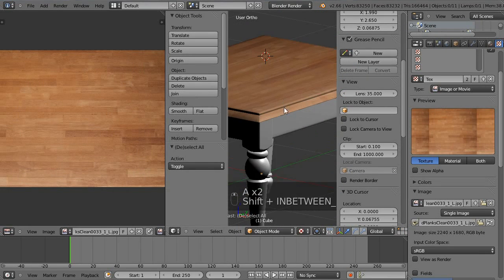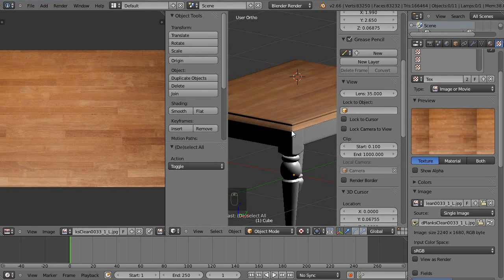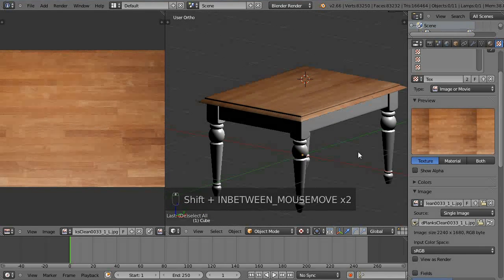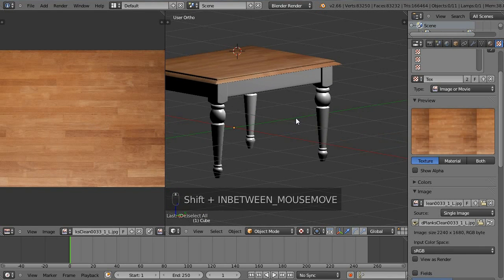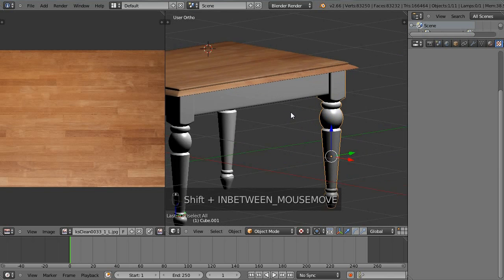So now I've got a tabletop that's got a wood texture on it. I'll get rid of those two menu items so you can see a bit better. Next up is the legs, and because we duplicated linked with Alt D, we only have to do one of them.